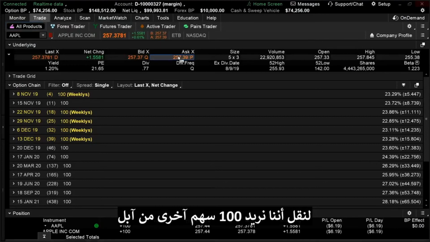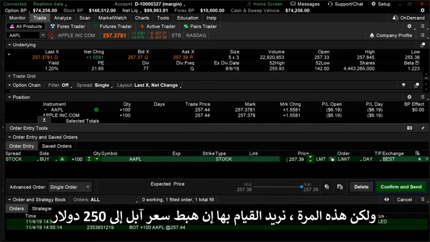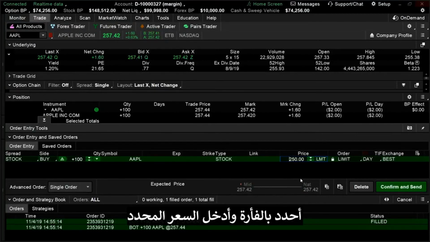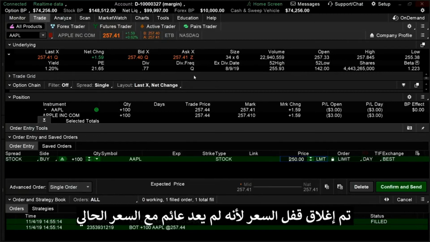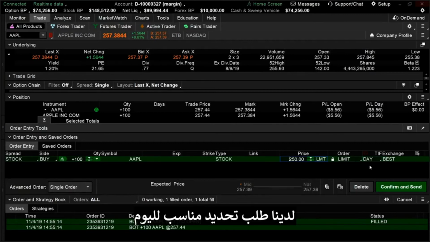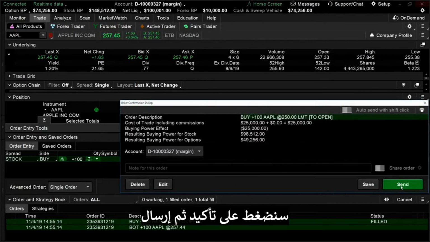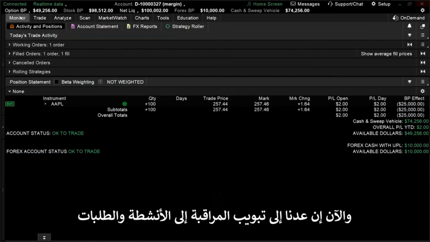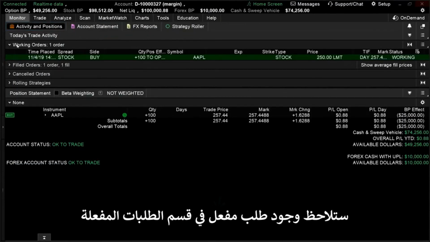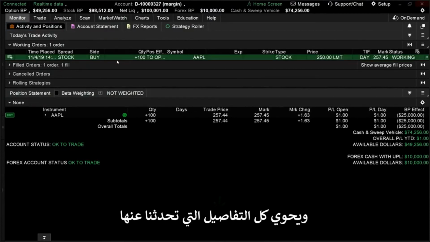Now, let's go back and do one more example. Let's say we wanted to buy another 100 shares of Apple, but this time we wanted to do it if Apple dropped down to $250. I'm putting my mouse in there, and I'm entering a specific price. That padlock is now locked because it's no longer floating with the current market. And we have a limit order that's good for the day. And we're going to hit confirm and send. And now if we go back to our monitor tab, activity and positions, you'll notice we now have a working order in our working orders section. And it's essentially all the details we just looked at.